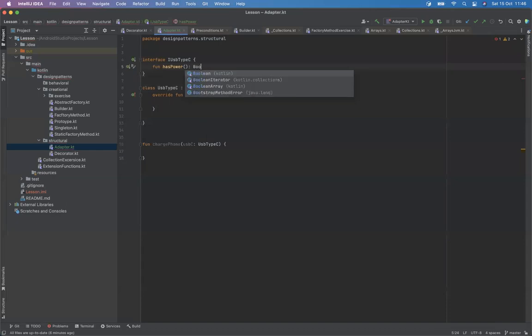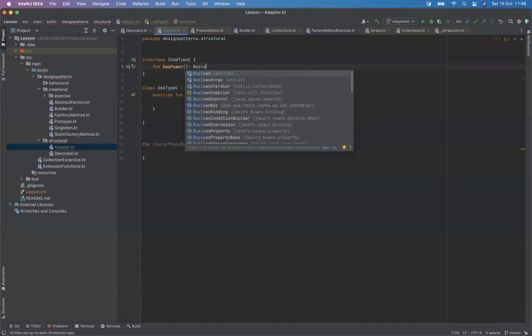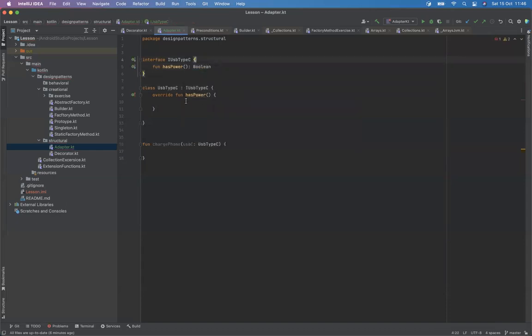Boolean, of course. Boolean, right? So let's fix our implementation. Let's say this is always going to say true. That means if I use this cable, power is coming through. If I make it false, that means the cable is not working. That's how we identify this. Cool. This is what we need.